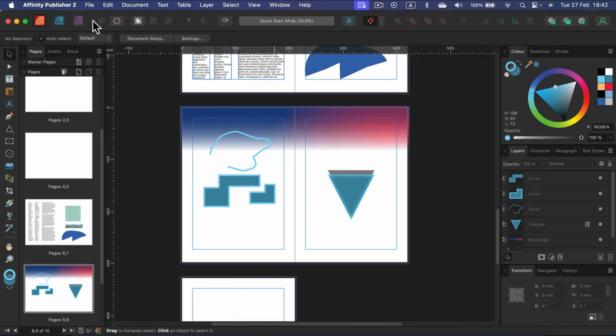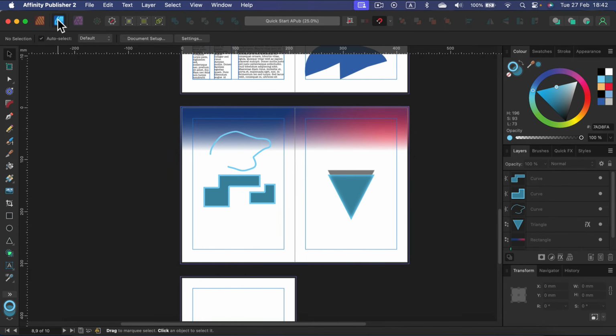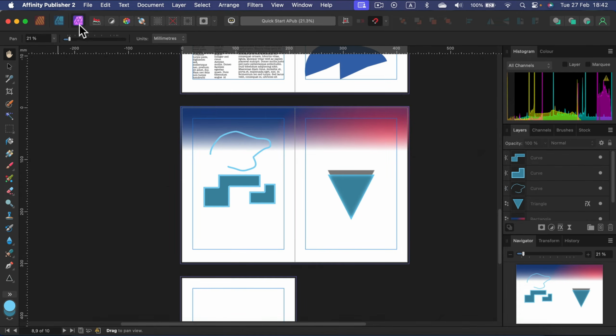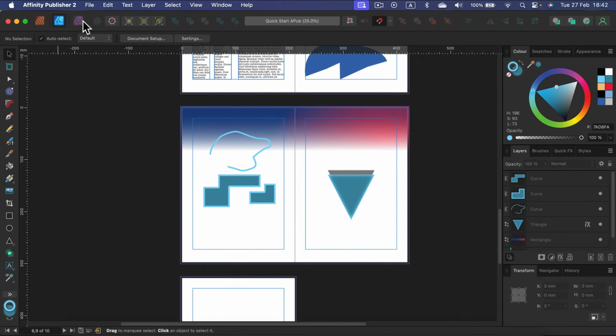We already learned about all of the default tools in the Publisher persona. You also know that you can trigger different workspaces using a Designer persona or Photo persona, but you need to own the license for those two programs as well. You cannot trigger that without the software installed on your machine.